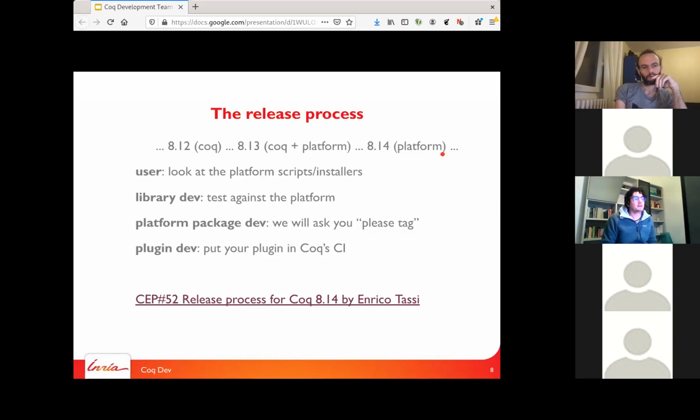in order to play with Coq. If you are a library developer, for example, you teach and you want to give exercises to the students, or you're submitting a paper and you want the reviewers to evaluate your artifact, I think you should test your files against the platform. We are planning to even provide Docker images so that you can easily put in CI a test that runs against the platform.